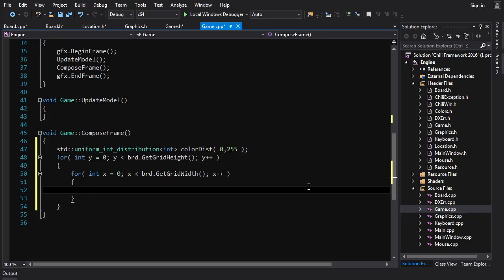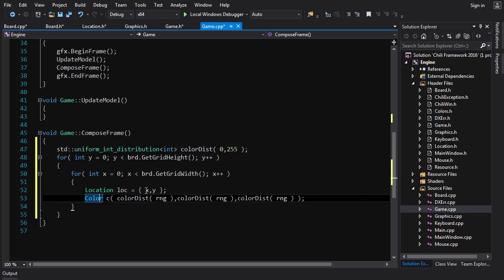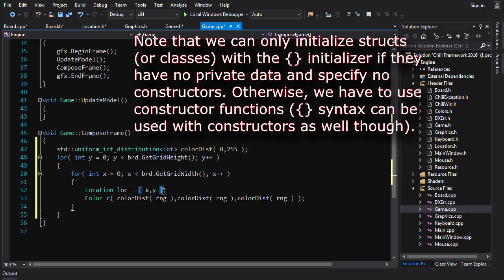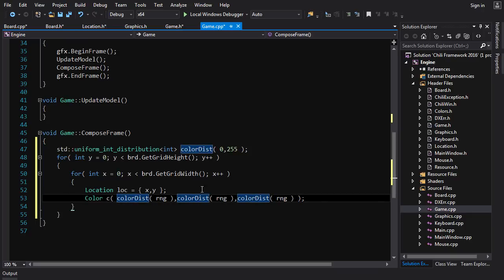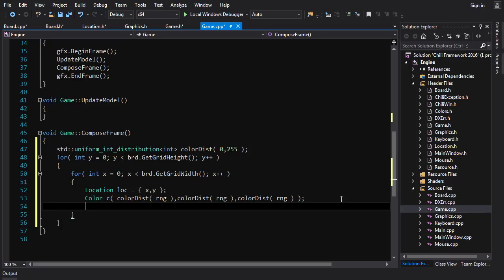And then for each cell in the grid, we're going to create a location object, and we are going to create a color object that's been randomly generated from our distribution. Note that our location structure doesn't have a constructor, so we can't call it like this with the round braces XY, but we can initialize it with these curly braces, which is what I'm going to do here. You could have just created a constructor for it and then used this kind of initialization, but it's not a big deal. Now that we've got the location and the color, we can go board dot draw cell and then the location and the color C.